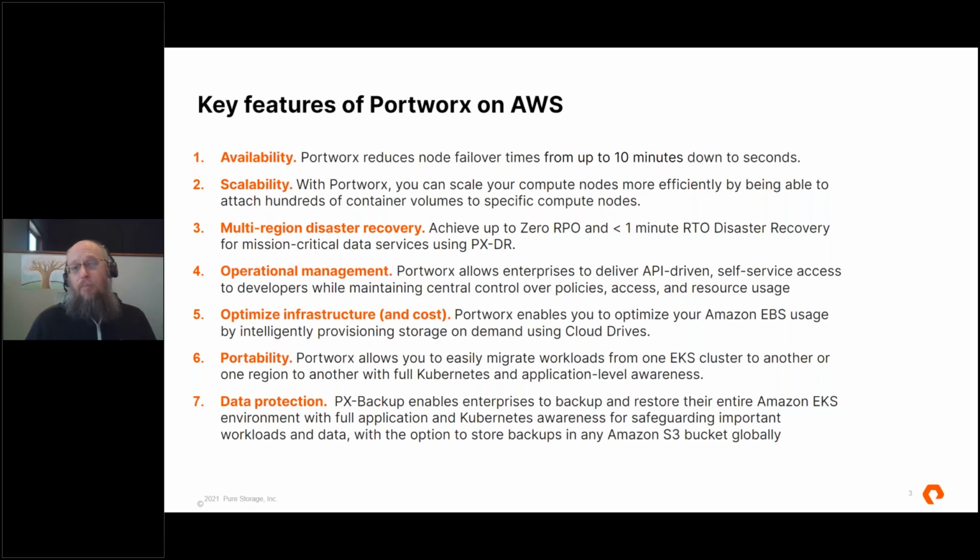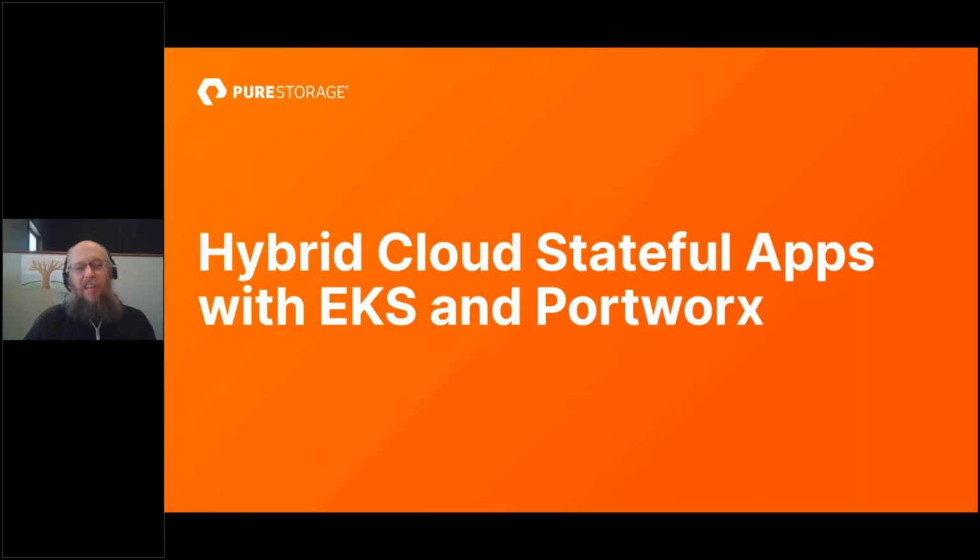Our Kubernetes data protection product, PX Backup, lets you back up and restore all of your applications and data as a single object and can place those backups in any S3 compliant bucket on the globe, whether it's on-prem or in the cloud. So, all right, let's get into the meat of the hybrid cloud.